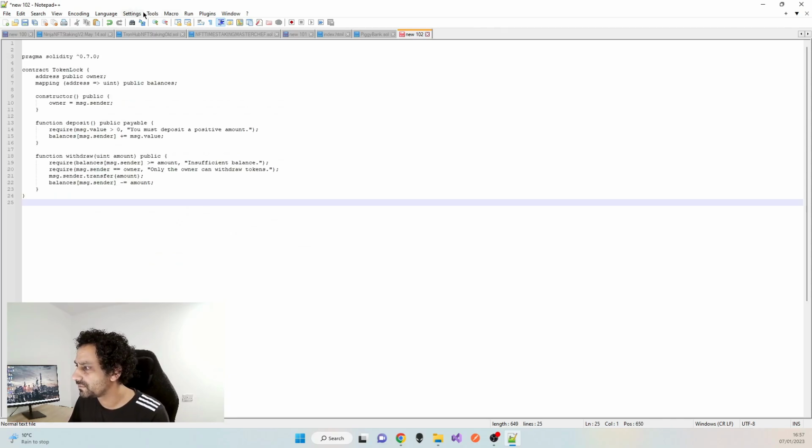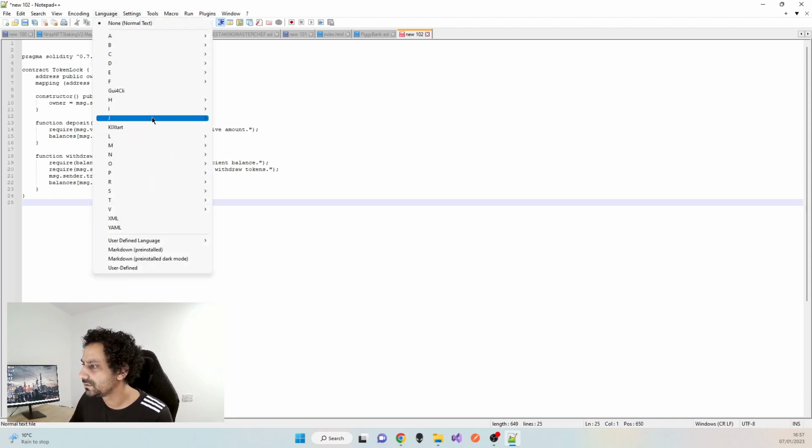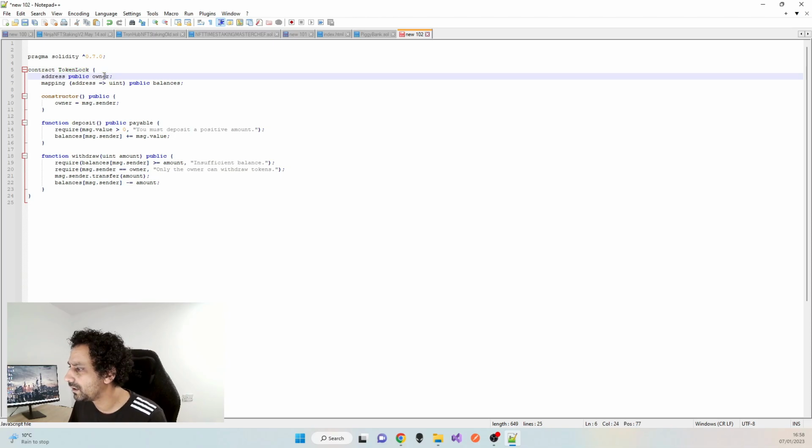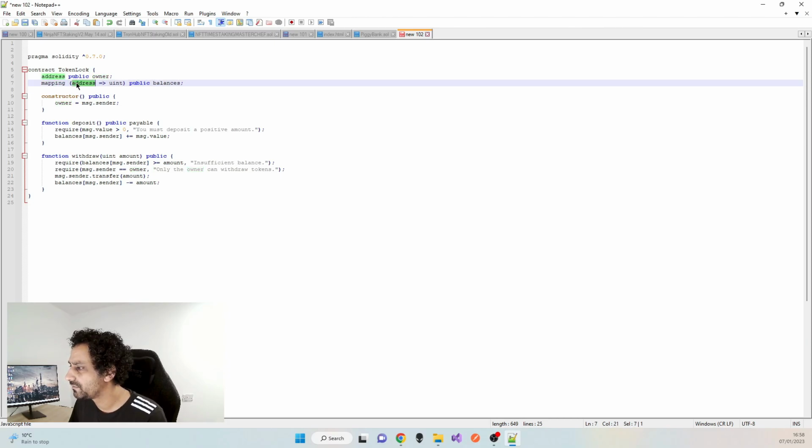So let's just have a look at this. It's come up with its own name for the contract called TokenLock. I would have called it PiggyBank, because I'm going to use this as a little piggy bank for myself. So it's created an address variable here, which would store an address, and it's created a mapping for the address and an unsigned integer. That's likely to record the amounts that have been put in and who they're owned by.